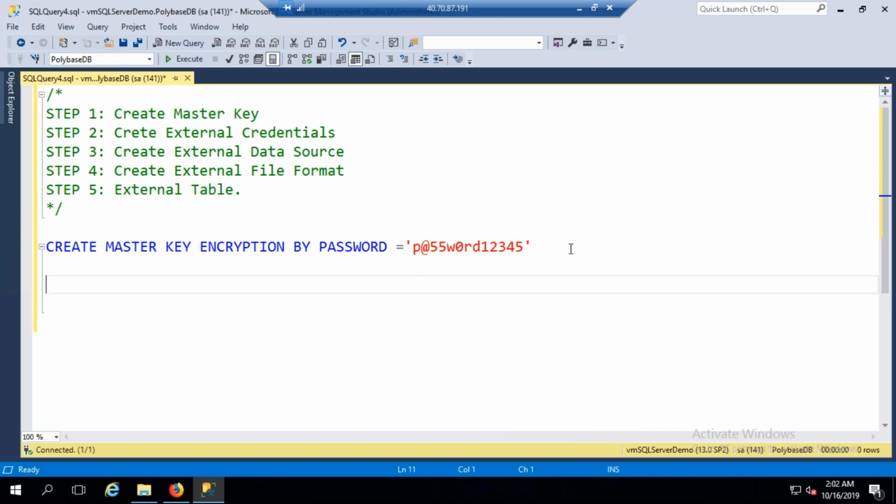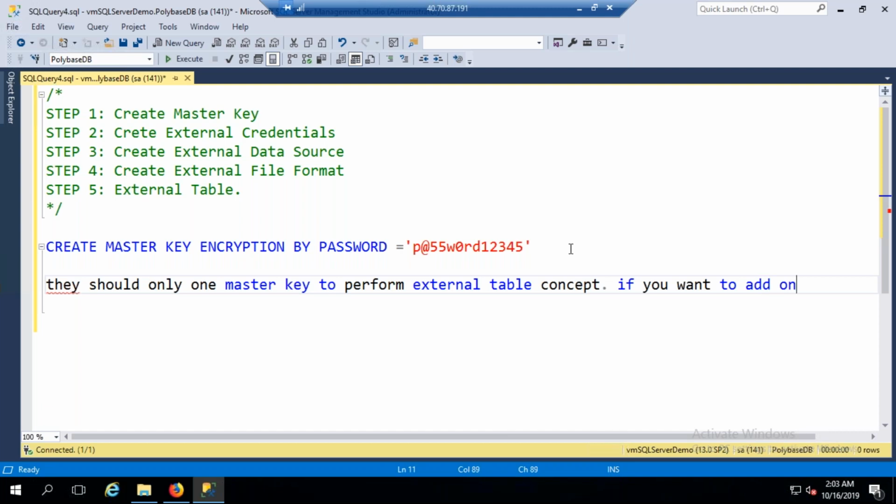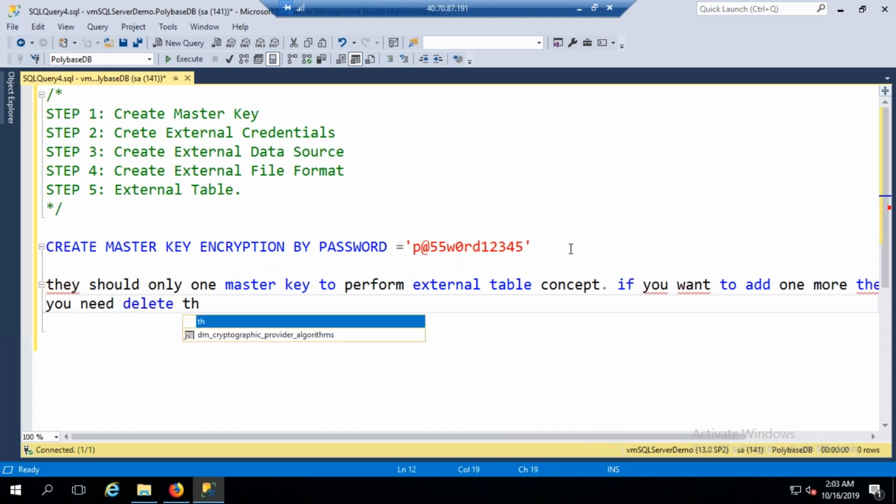There should be at least one master key per database before you do the external table concept. It should be only one. If you try to create another one, it will tell you that a master key is already present. I'm telling you, there should be only one master key to perform this external table concept. If you want to add one more, then you need to delete the existing one and create a new one. This is what you need to do.